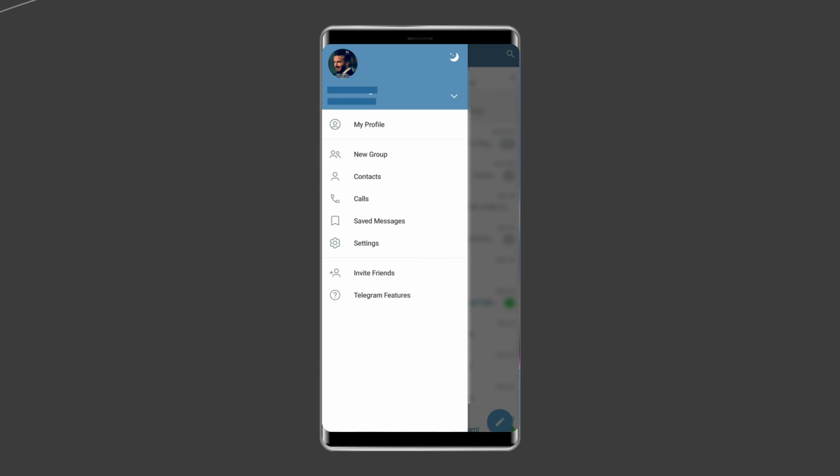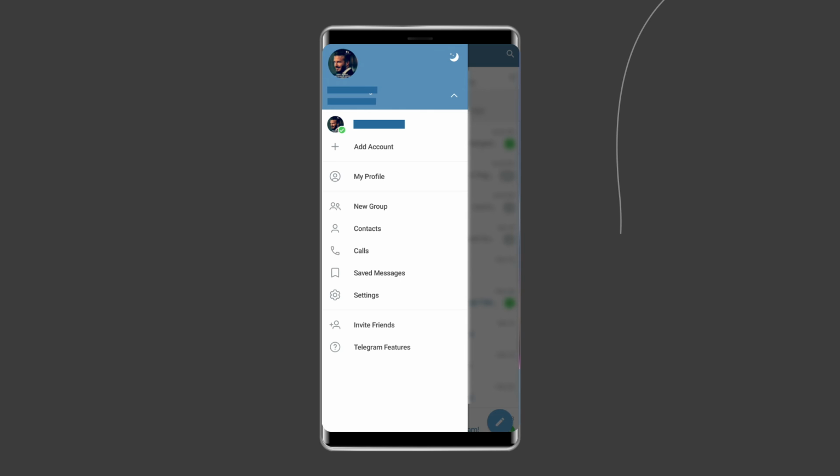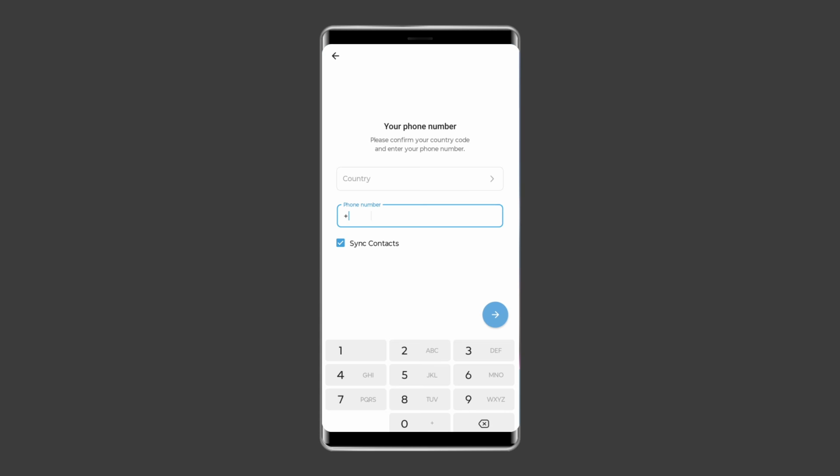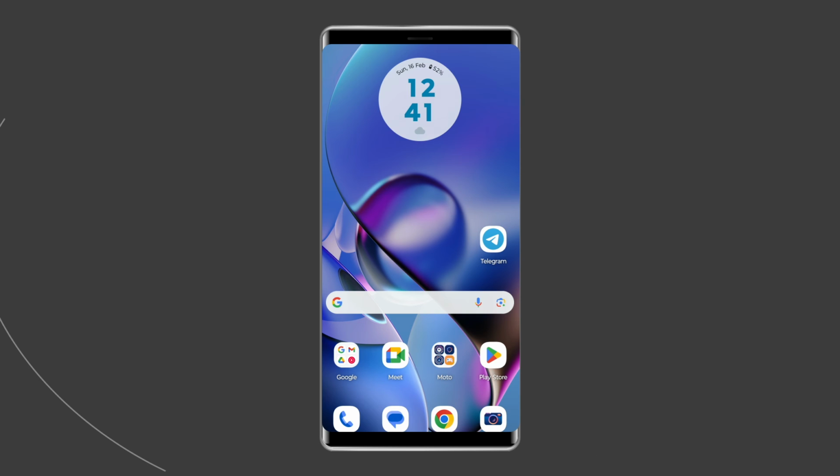Click on the arrow pointing down next to your account name. Tap Add Account. Type in your phone number. Verify that it's really you making a second account. Now that you've got 2 accounts, it's essential to stay vigilant and avoid sending messages from the wrong one.